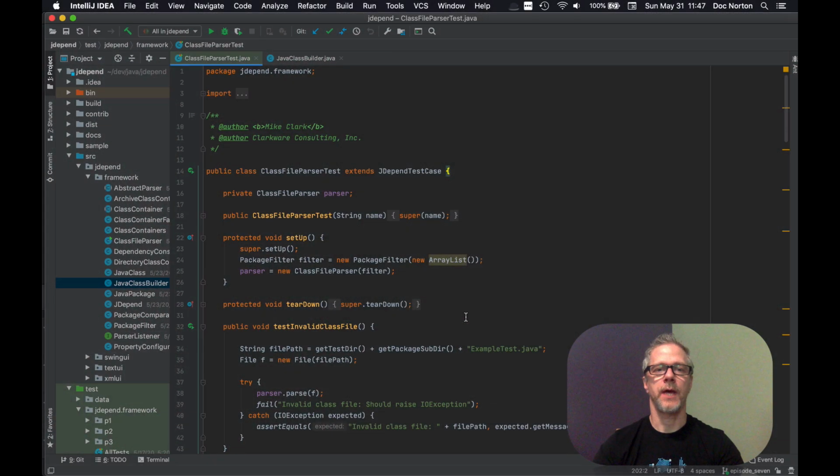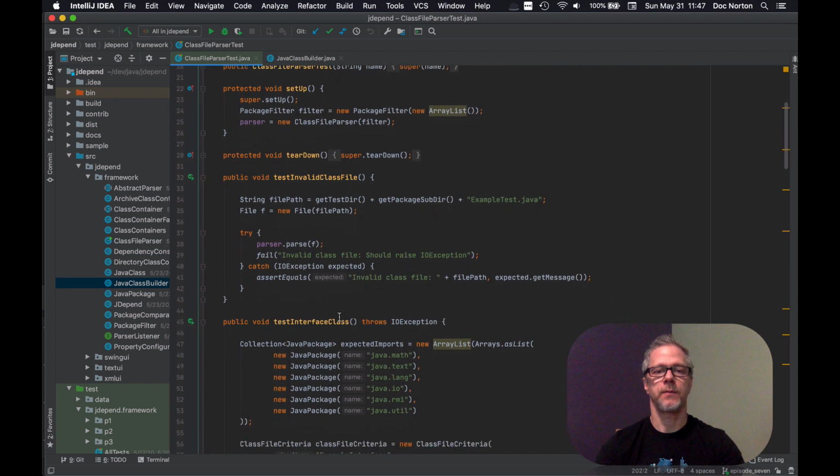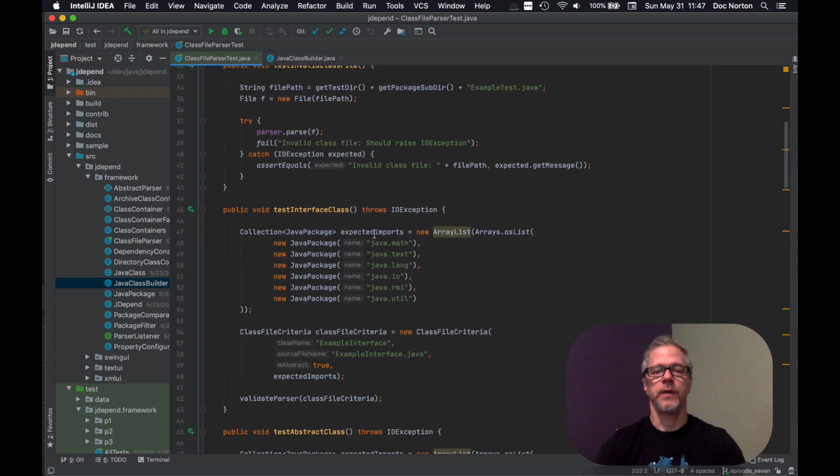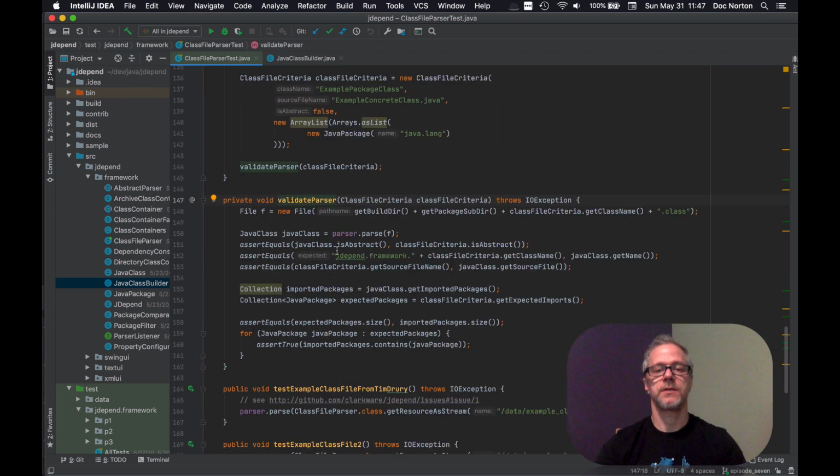All right, so let's recap where we are and a little bit of where we came from. So here we are looking at class file parser test. We have dried this up quite a bit. Basically, we now indicate what we expect the imports to be. We create a class file criteria class, passing in class name, source file name, whether or not it's supposed to be abstract, and what imports we expected, and then we go ahead and call our validate parser. Validate parser is now obviously the same for all of them.